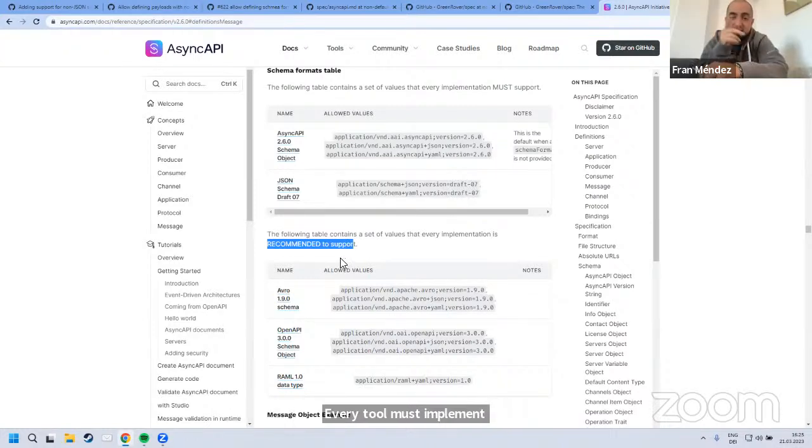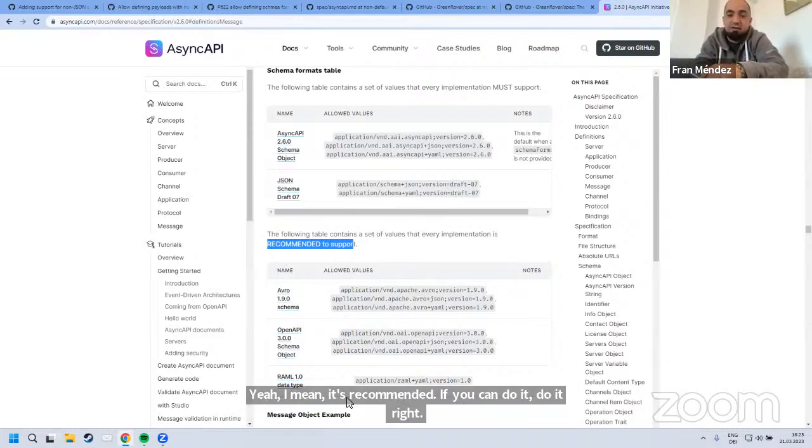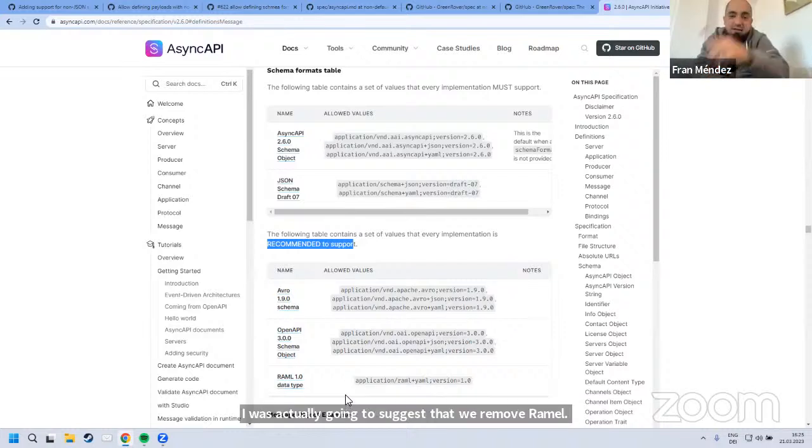Actually, we can leave this recommended terminology there. I mean, it's recommended if you can do it, right? I was actually going to suggest that we remove RAML there, but RAML data types, again, it's a recommended one. If you want to parse it, go ahead and do it.